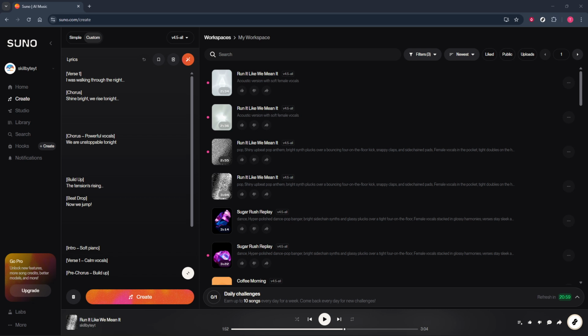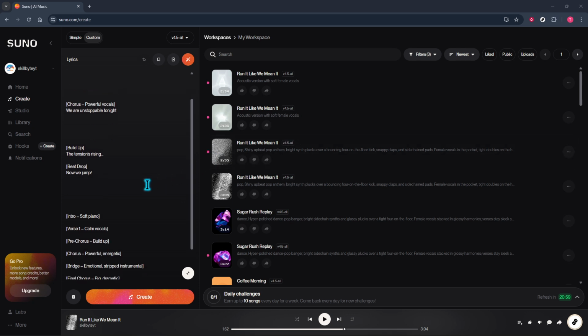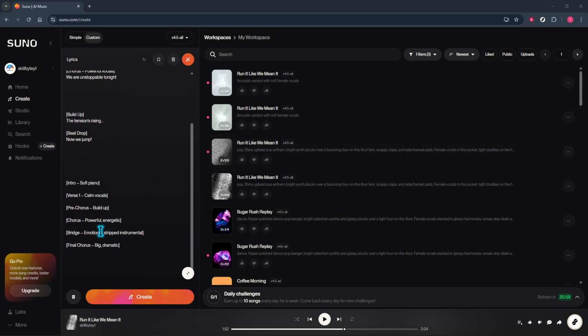You can combine tags for more precision. For example: intro, soft piano; verse 1, calm vocals; pre-chorus, build-up; chorus, powerful, energetic; bridge, emotional, stripped instrumental; final chorus, big dramatic. Stacking a section label with a brief style note gives clear direction while keeping the text readable.